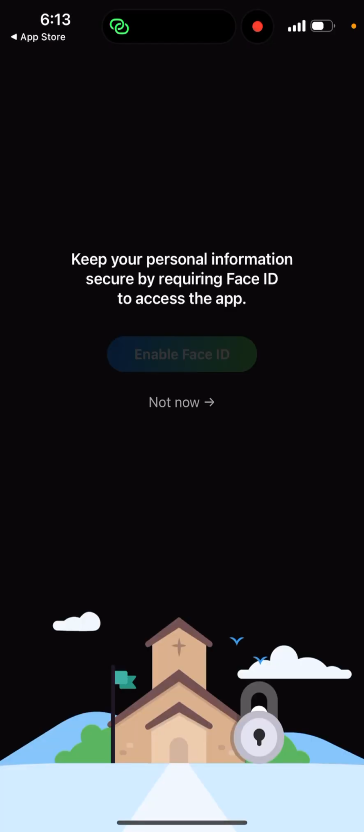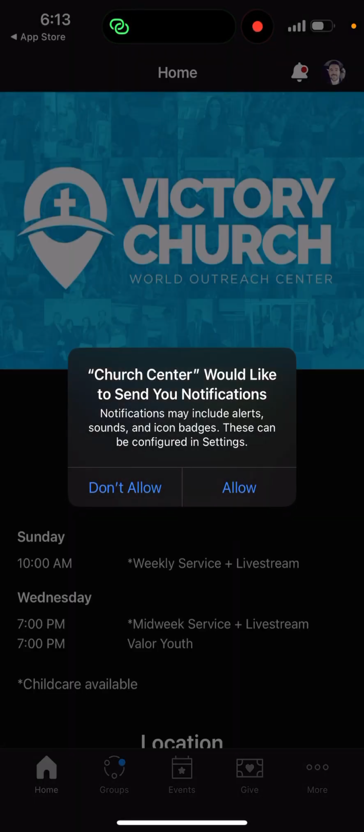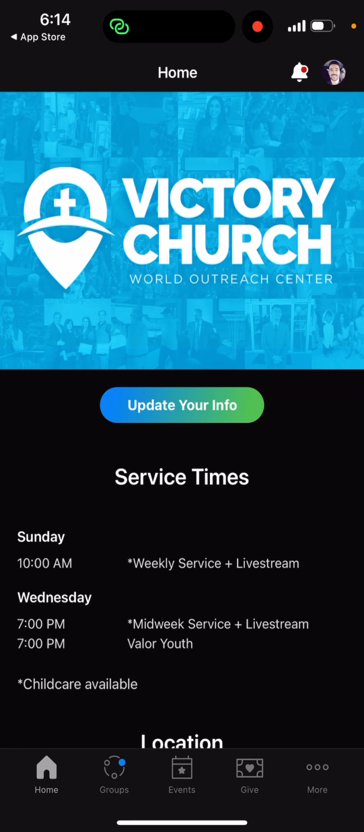All right. I'm going to enable Face ID. And I do want notifications. It's important that you guys have notifications turned on, because if we send out a message in the group chat, we want you guys to be able to see it. All right. Okay, so you'll see some tabs down at the bottom.